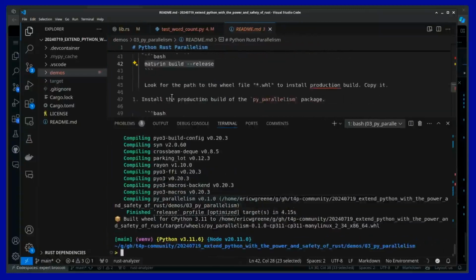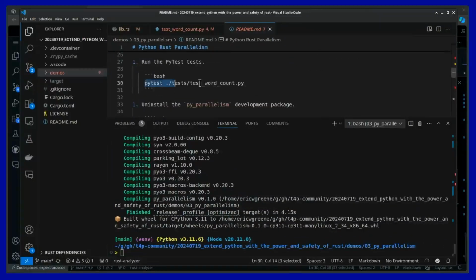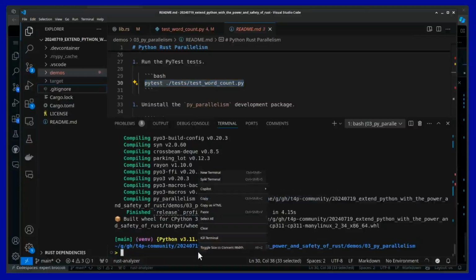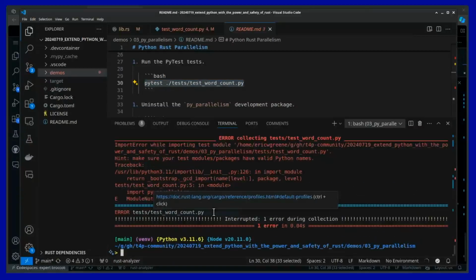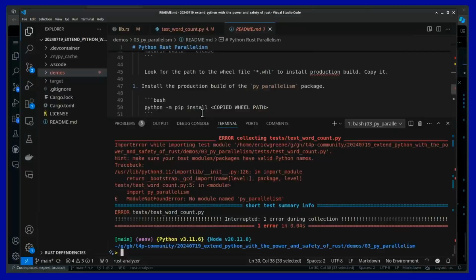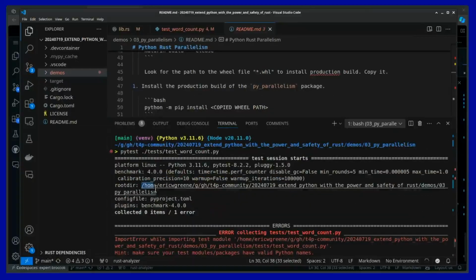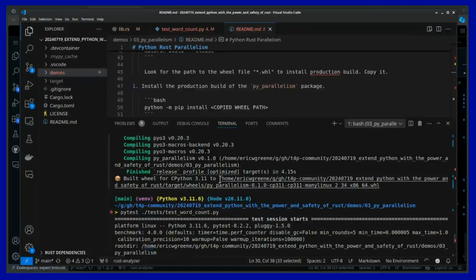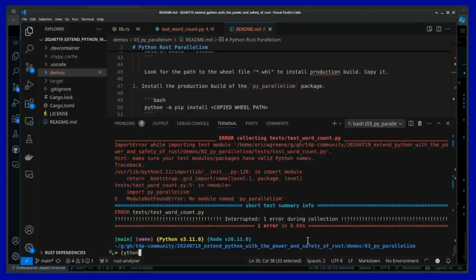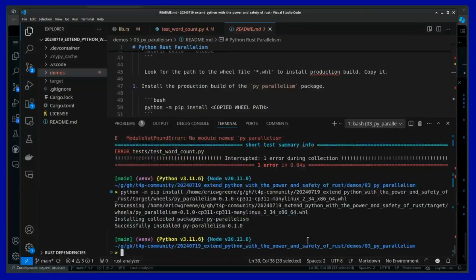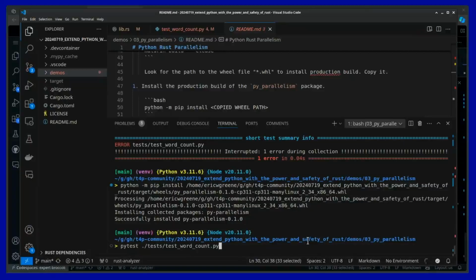Now what I want to do is run those tests. So I'm going to grab our command up here to run the tests. And let's get a little bit of a baseline here to see what this looks like. Let's see here. Oh, I got to install the module first. Can't forget to do that. And copy the wheel path. Okay, now we'll come into here and we'll try that again.